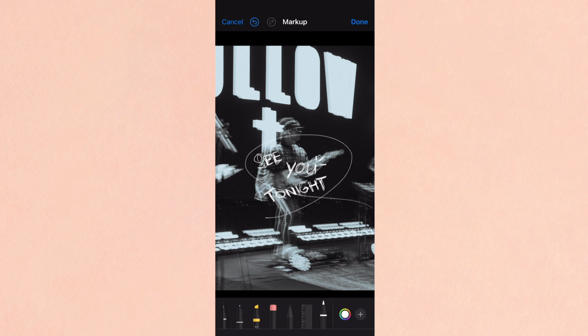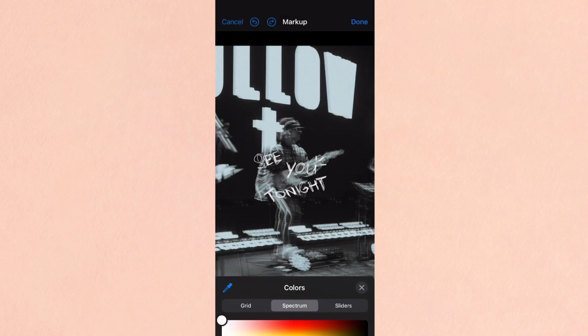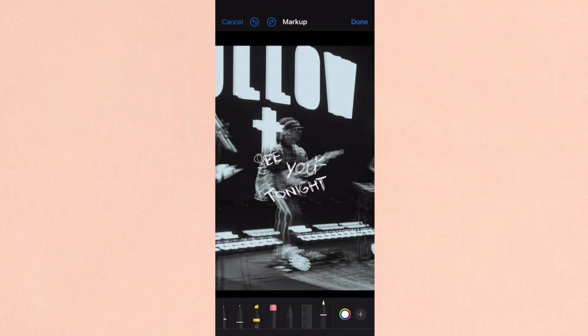So anyways, here's me. I lowered the weight. That's what it's called, the weight of the pen or marker tool. I pressed it wrong. Yeah, so it's called weight. Basically how thick the pencil comes out, and that's gonna be the detail that I'm gonna add.